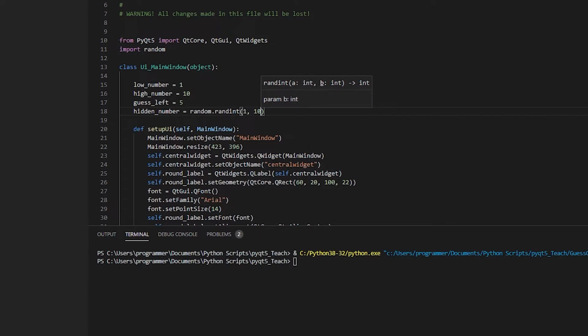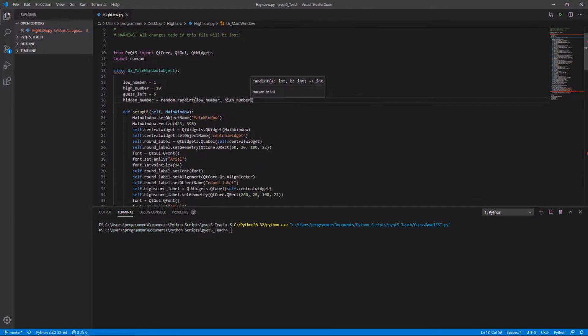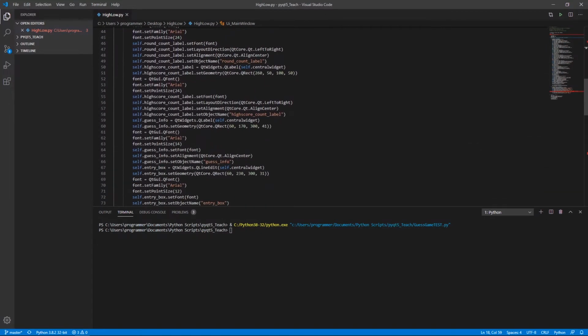But we want this to get harder as things go on. So I'm going to actually use our variables from above. So I'm going to start it at low number, and I'm going to go up to whatever our high number is. So now why did I create these inside this class? Why is this so important? Well, I want all the functions to be able to use them later on.